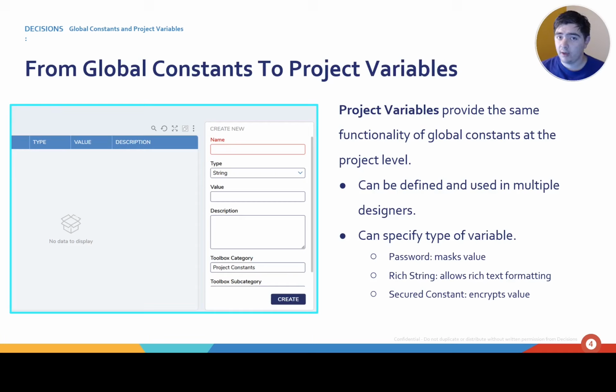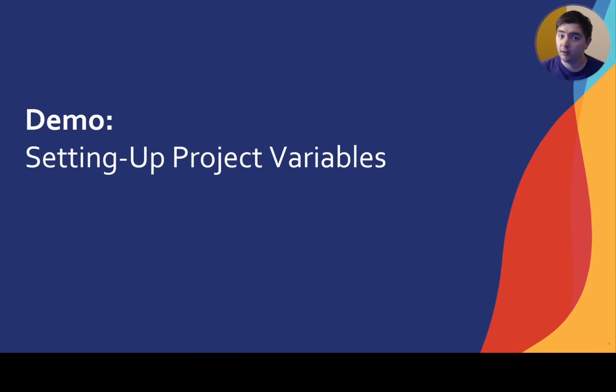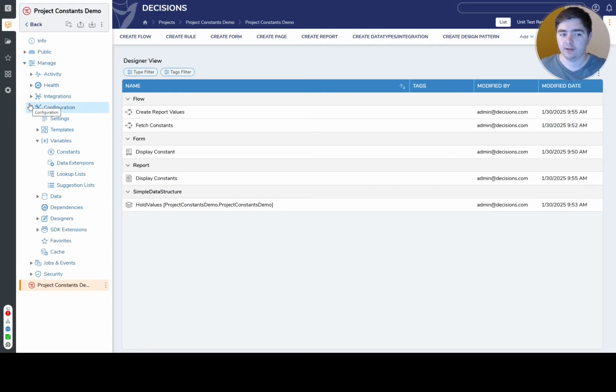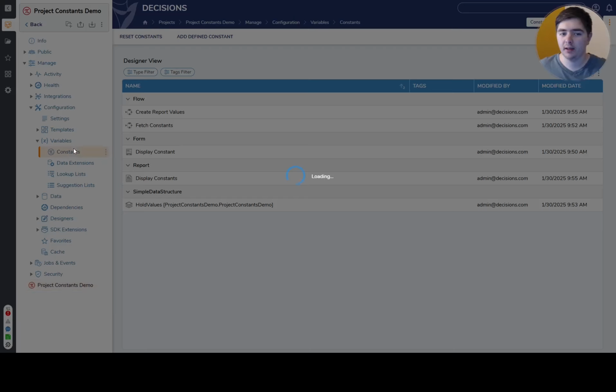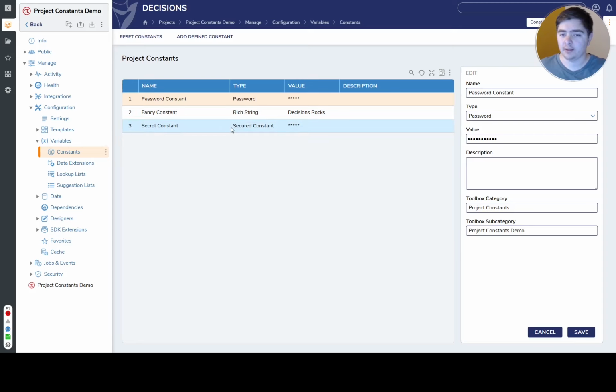I think the best way to demonstrate this functionality is to jump right into the environment itself, if you'll follow me. Here we are inside of my Decisions environment. You can find the project variables when you go to Manage, Configuration, and Variables. And here you'll see the Constants section. When you click on that, you will see the different constants that you can make, as well as an option to reset all of the project constants or to add a new one. As you can see, I've made 3 separate constants: a password constant, a rich string constant, and a secure constant.